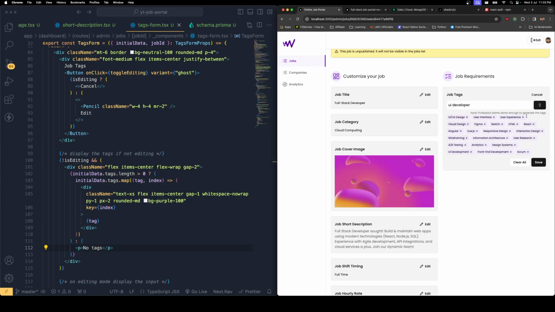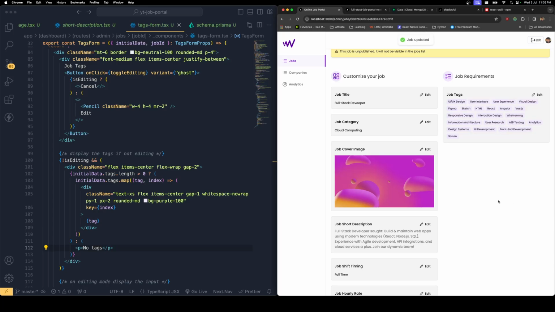So now even if I click it, I can make some changes in the previous tags. I can close some unwanted tags, like analytics, user research, and Scrum, Sketch. And if I wish to add graphic design, something like that, if I click generate, that is going to add a few more tags over it. And if I click save, that is going to update the tags over here.